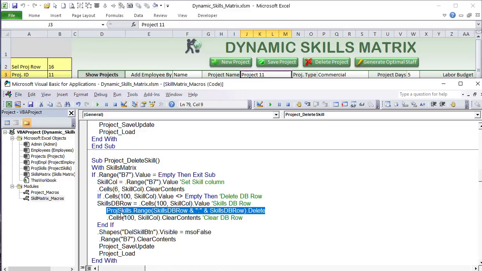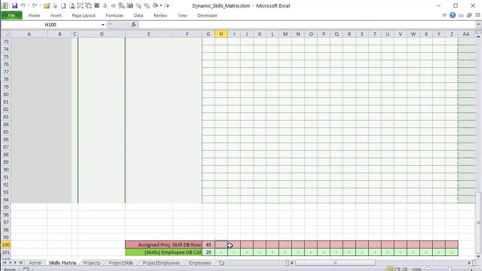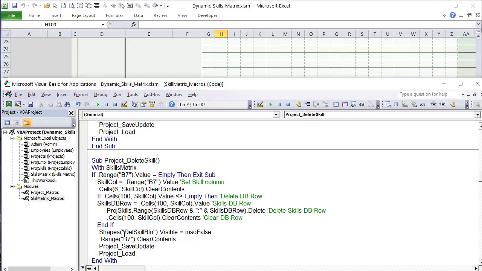This is what we just did. Project skills, range, the database row, colon, and the skill data, delete. So this is going to delete skills database row. Delete skills database row. Okay, so we have that. And then what I want to do is I also want to make sure we're clearing the database from here. Right? I want to also clear whatever values are in here inside row 100 and the column. We're clearing the contents out. We're clearing that database row.